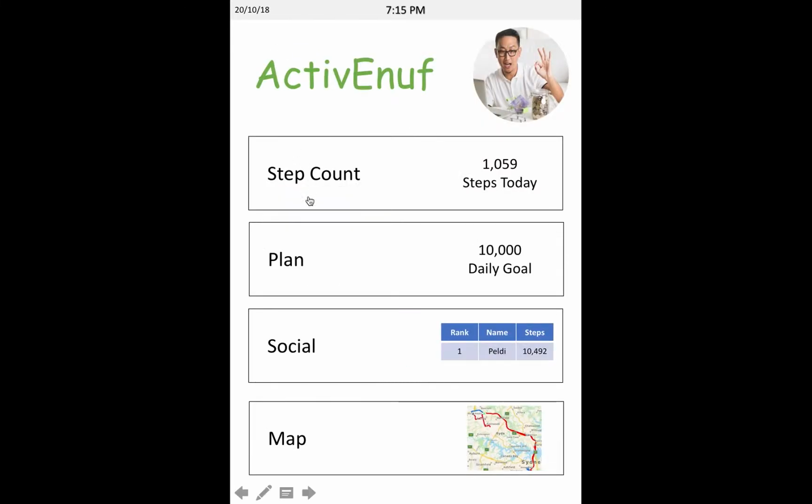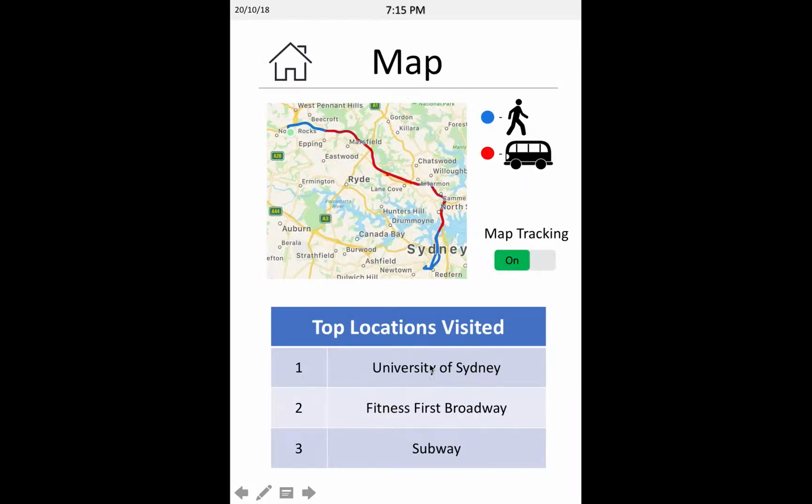In the next concrete task, I want you to show me where you have traveled today. So if we go to Map, we can see that when the map tracking is on, we can see all the places that we've been today.